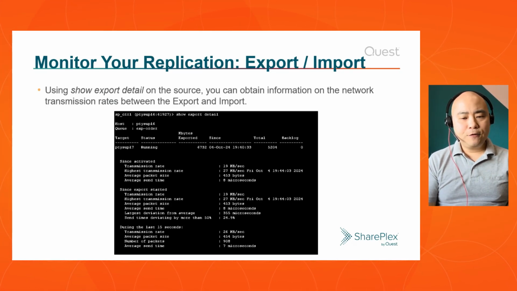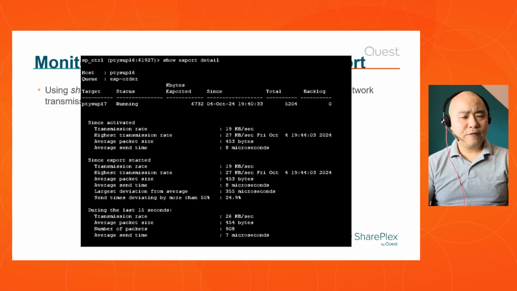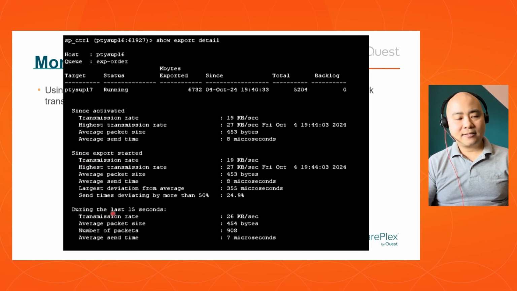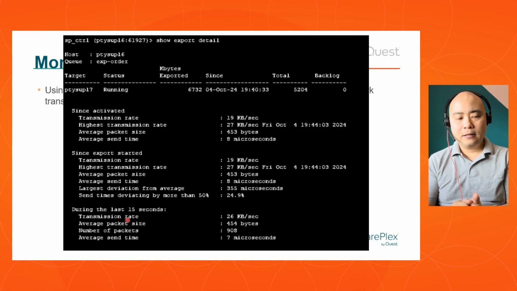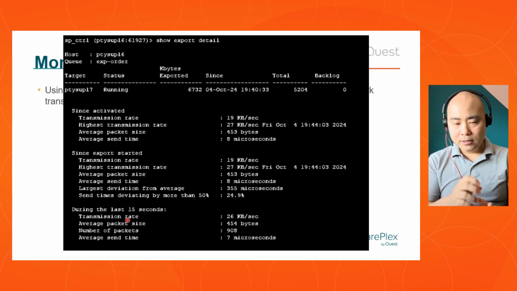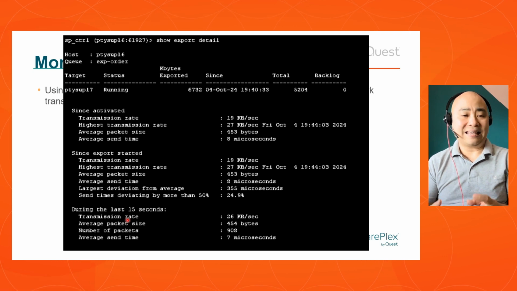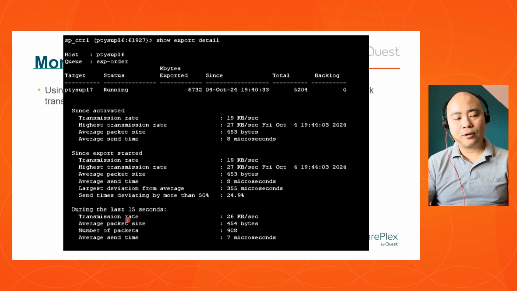Okay, if you see here, this is a result of show export detail. You will have three sections: since activated, since export started, and during the last X seconds. The X seconds will be determined by what we call an export checkpoint. The export checkpoint will be sent by the import process. The import process will send, I have received the data, do a checkpoint here. It will send that message to the export, and the export will release those messages from the queue, so it doesn't process them again if there's a sudden restart or crash.